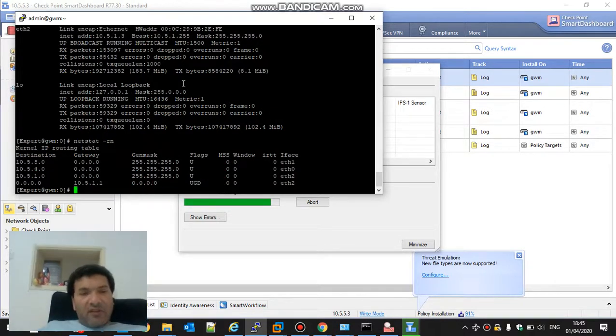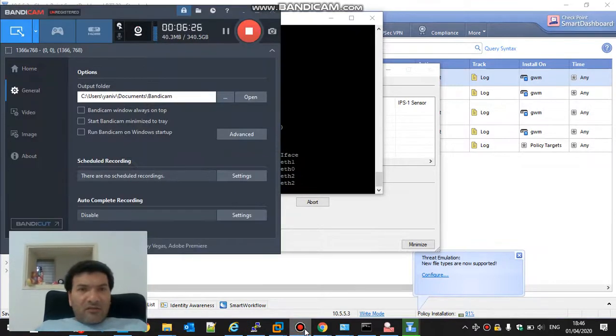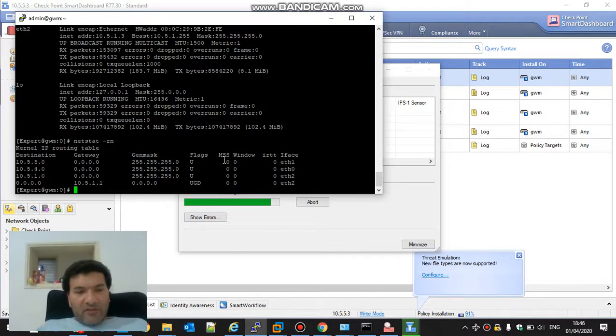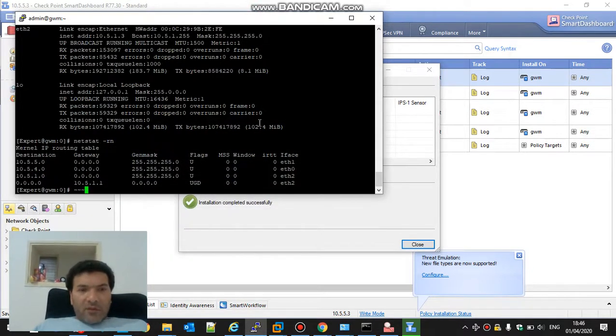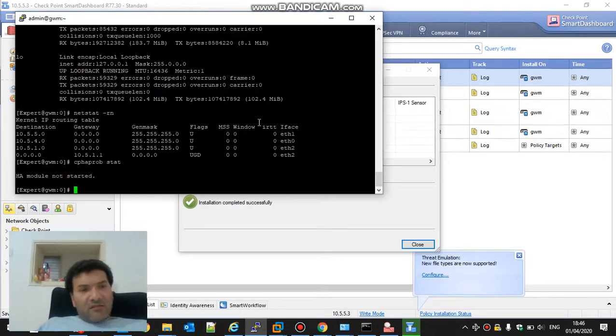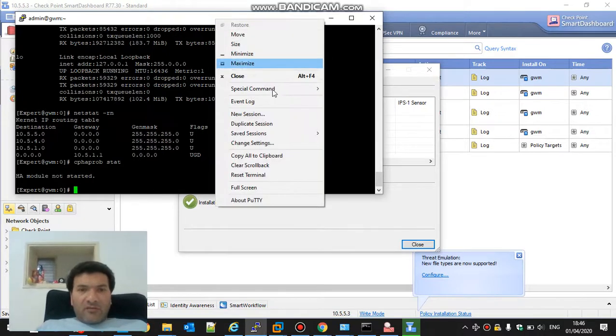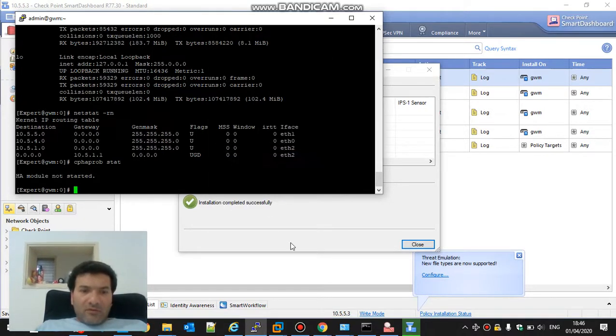Imagine there is a firewall with lots of interfaces and subnets, not only this small, tiny one. So I have this. If it's a cluster, I want to know if it's active or standby, but this is not a cluster. Okay, so we copy all of it, copy all to clipboard.